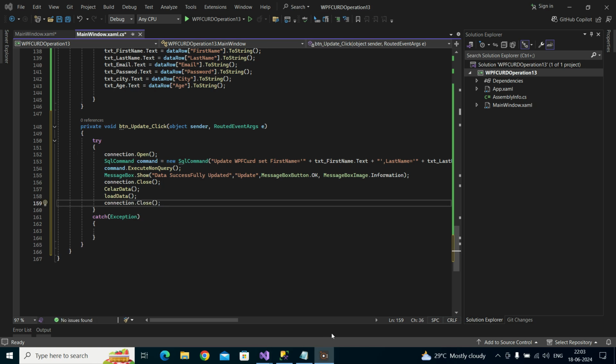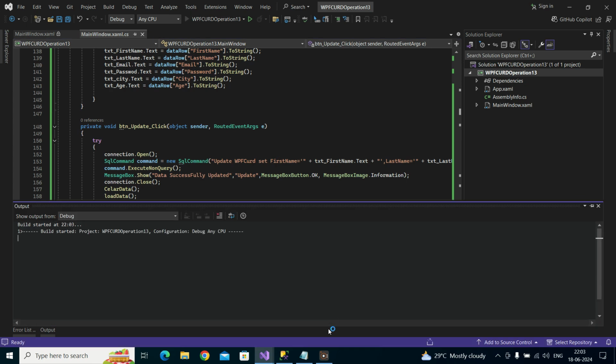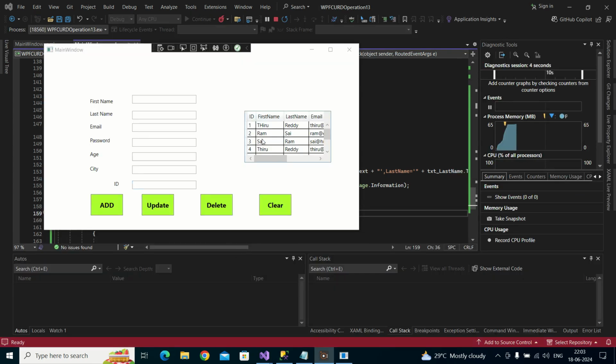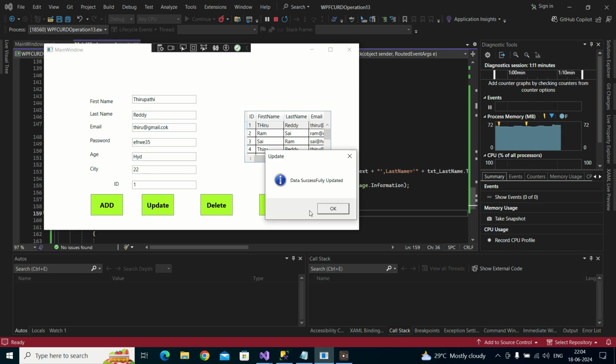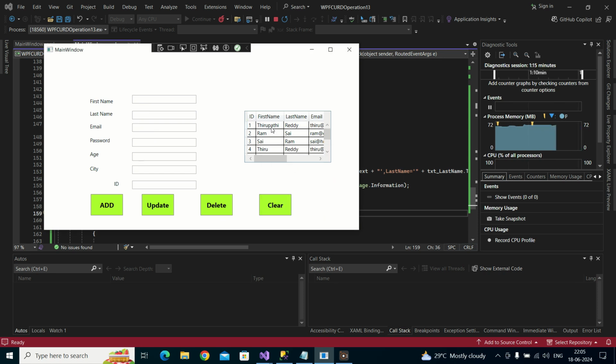Okay. Here I am running the code. If I click the ID name Thiru in that selected grid row, it displays all the values. We have displayed all the values, the first name is the first name. Now I am updating Thiru to Tirupati. If I click on update, okay, data successfully updated. If you click on OK, here we can see my first name is updated.